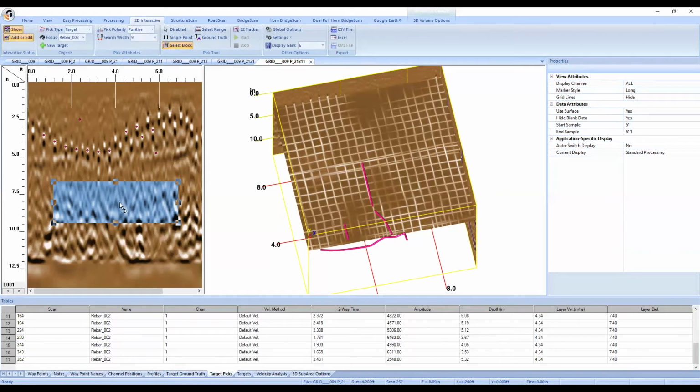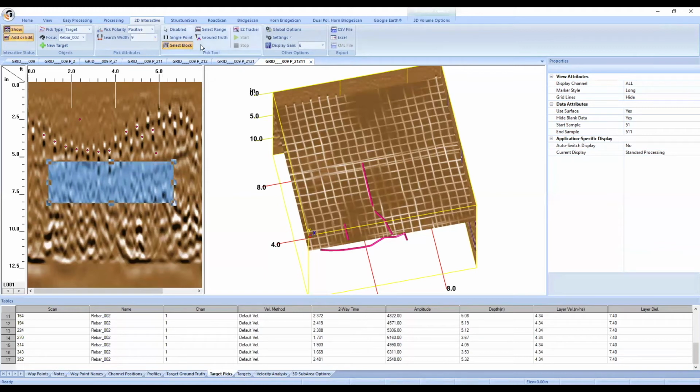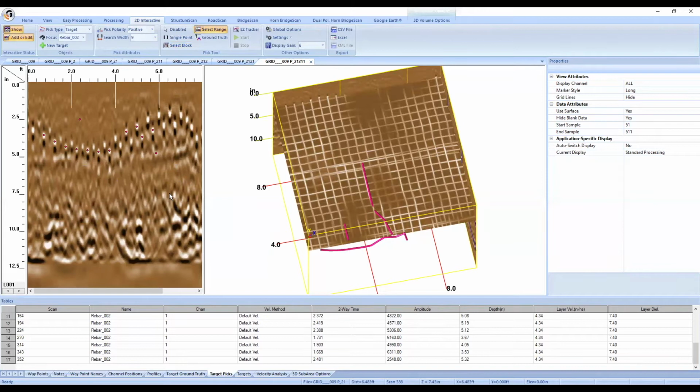You can also use select block over the entire grid, which is precisely what select range is used for. Instead of selecting a block just on the one file you're looking at, when you use select range it always goes to the very beginning of the file and then all the way to the very end of the file. And for grids, it also goes everywhere in this grid.